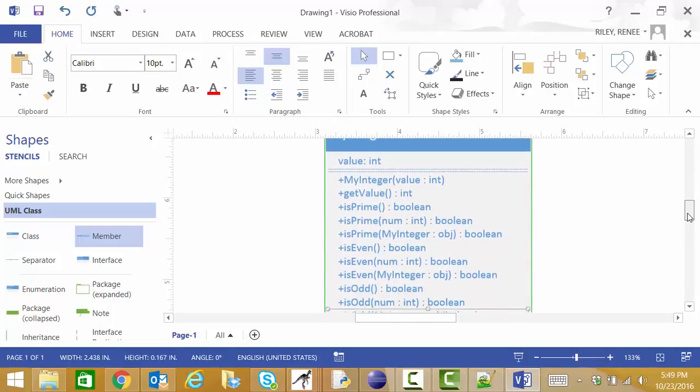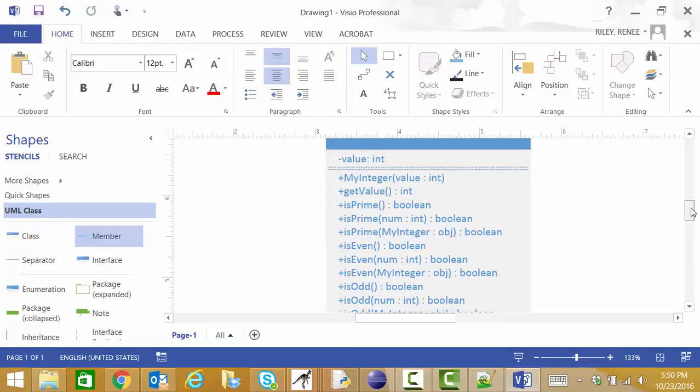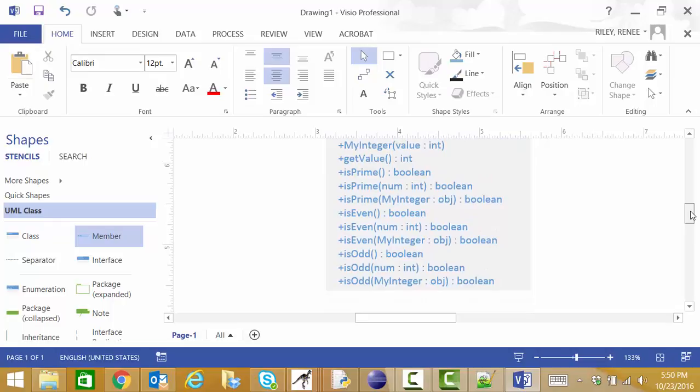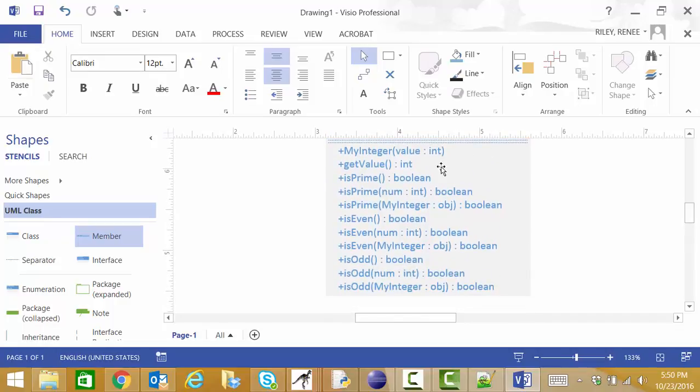We have our MyInteger class. It has an integer named value as a class variable, and that class variable is private. I need to put that modifier on there. It's private to our class. We're not going to let people access it directly. They can access it using our getValue method that we have supplied for them because it's public, as you can see from our plus sign. All right, so that's almost all of our methods. Let's take a look at what else we need.